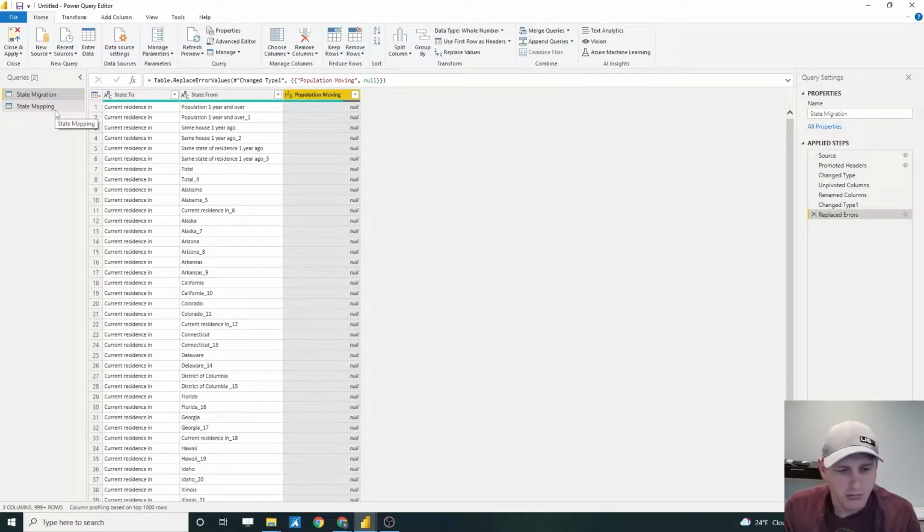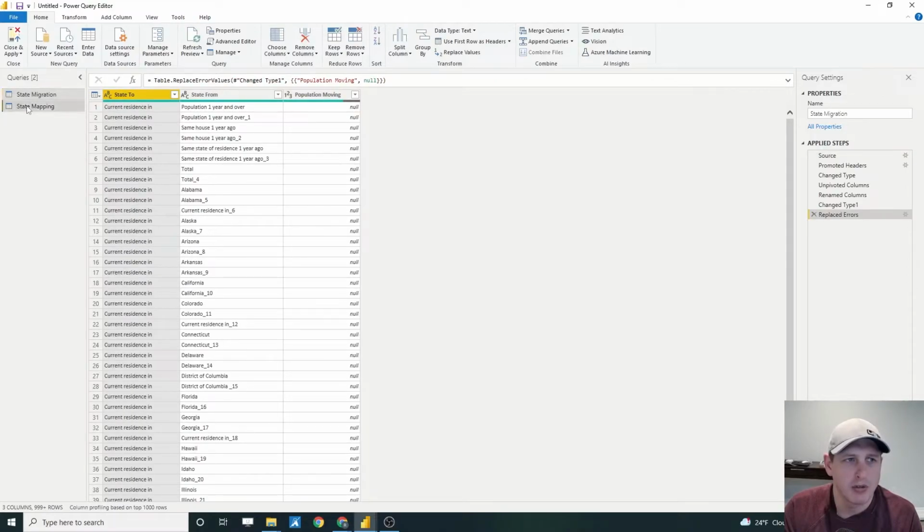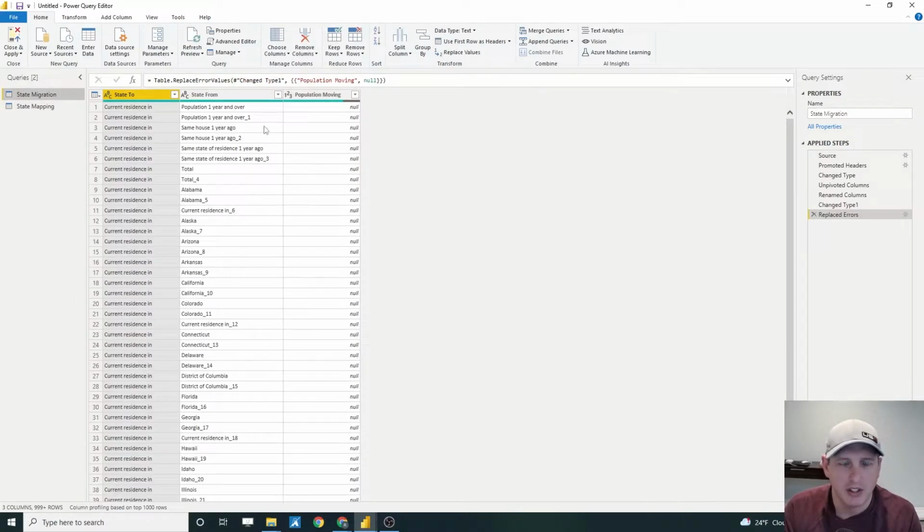Okay. The very next thing that we're going to want to do is start to merge the state migration file with the state mapping file. This is going to do two things. One, it's going to give us the abbreviations that we're going to want for these states, but two, it's going to allow us to filter out all of these values that are not states.